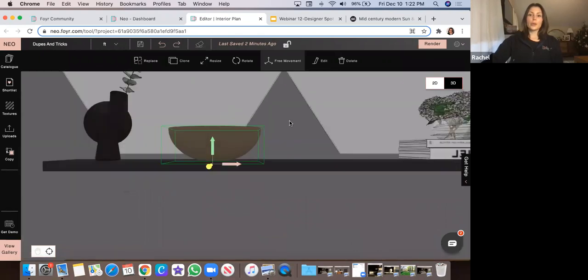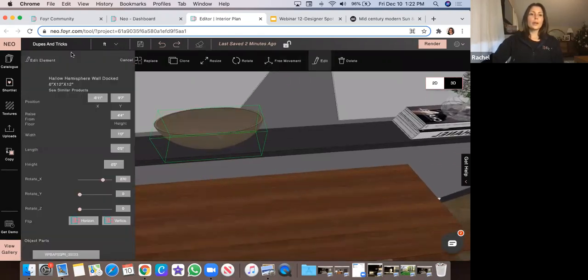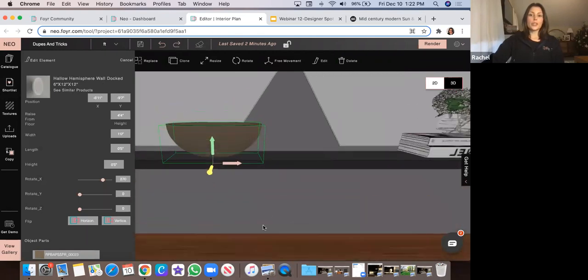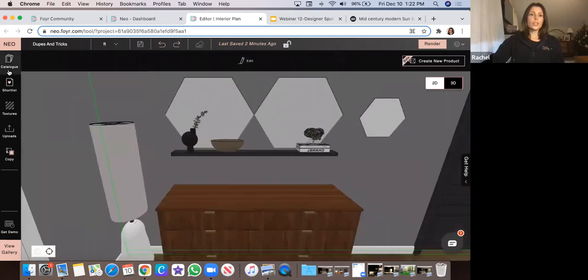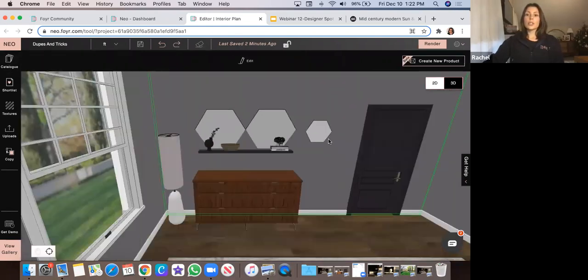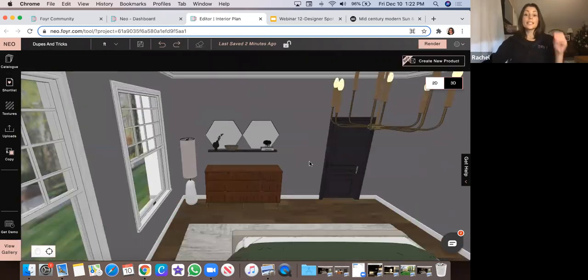Lastly, I wanted a little decorative bowl. So I grabbed a hollow hemisphere, wall docked, just rotated it and then resized it and applied a new texture. So lots of different applications for these. There's tons of applications for the ceiling.